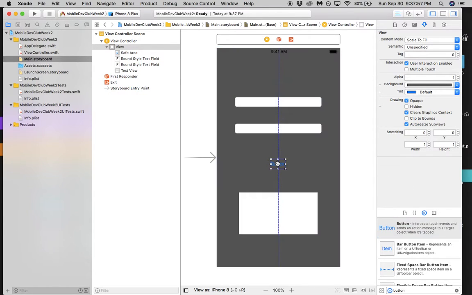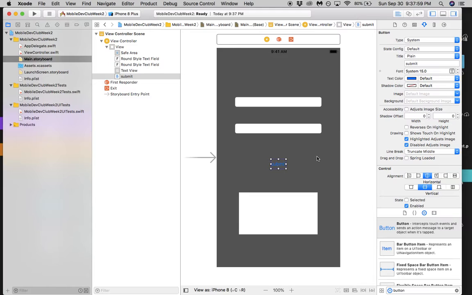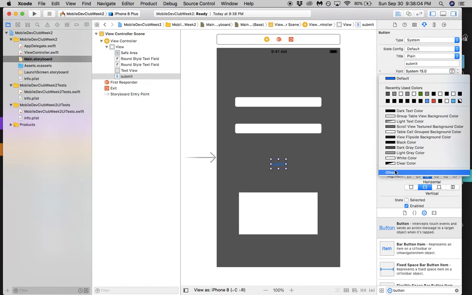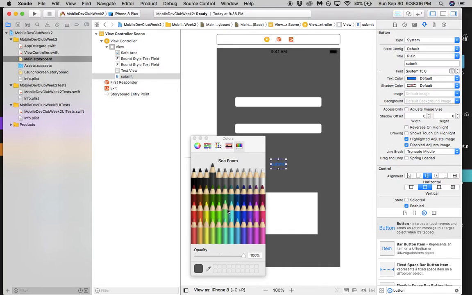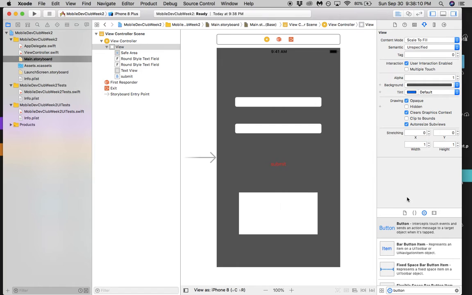Okay, great. So I'll name this submit, and yeah, we'll make these something a little striking out. Maybe like red. Yes, okay. So I enter in my username and password, press submit, and it should show up here.